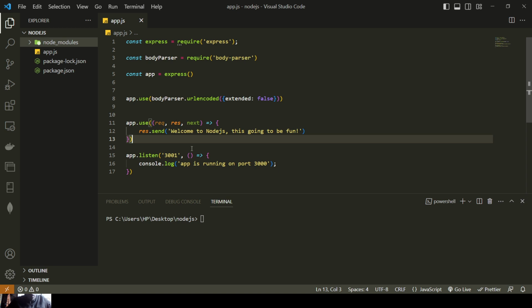As you can remember from the last slide, we had started building our Node.js application. We were able to send this message, welcome to Node.js. This is going to be fun to the home page. So we go back and start our application by running npm start.